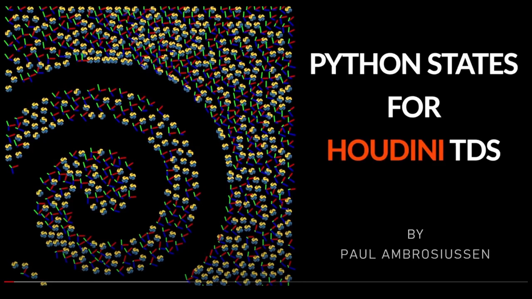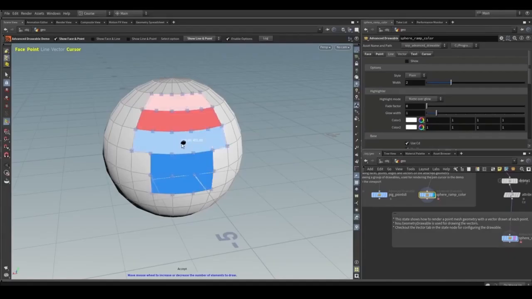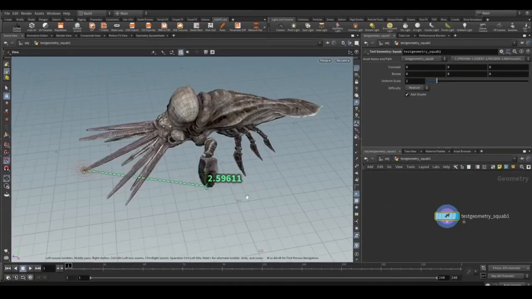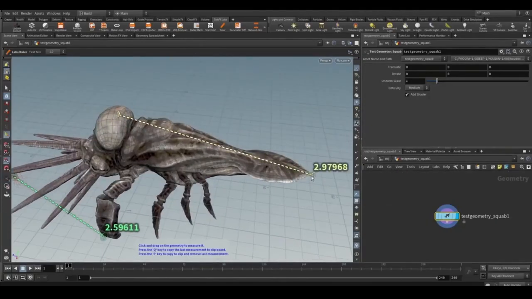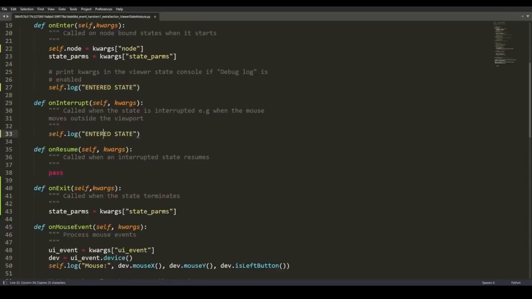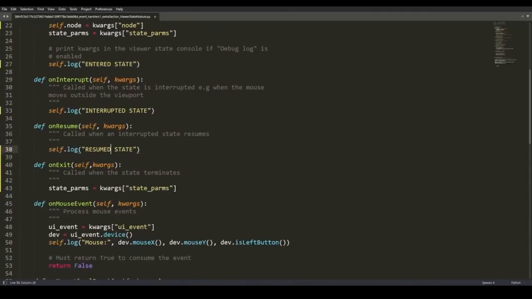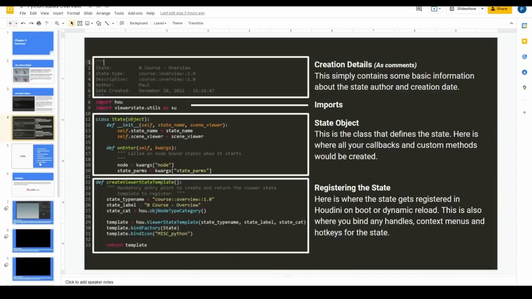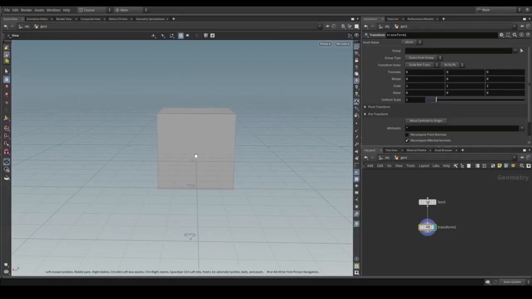My name is Paul Ambrosiussen, and I'm a technical artist focused on making people's life easier using powerful procedural tools and workflows. If you are a Houdini TD building tools for yourself or for artists, you will know how important it is for a tool to be easy to use. With Python states, you're able to build any type of interaction model in a viewport for your tool using nothing but simple Python code. In this course, we will start with understanding Python states and then quickly progress to building our very first Python state.